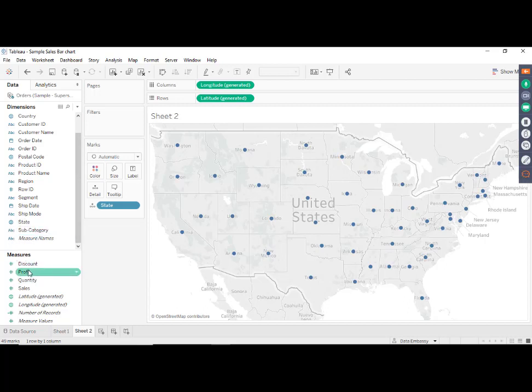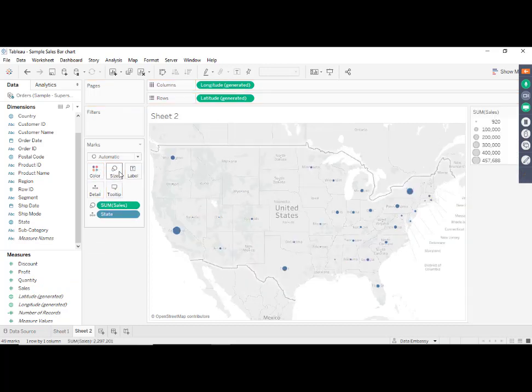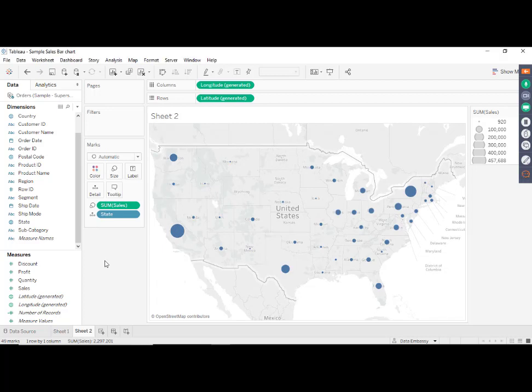Let me drag the sales as the size. Yeah, drop sales into size. We can see California has a large circle. Some places like Arizona and New Mexico have a very small circle size. So we visualize which state has the largest amount of sales. Right? So voila.